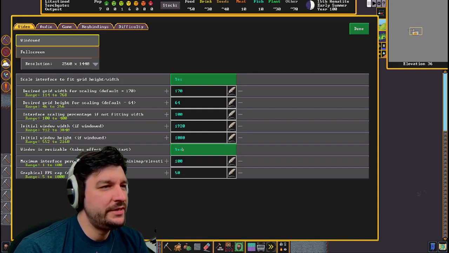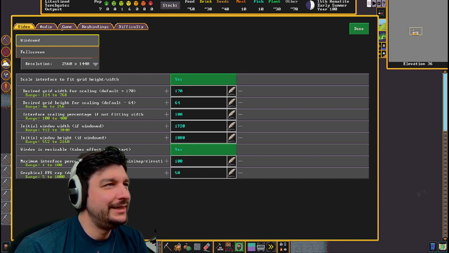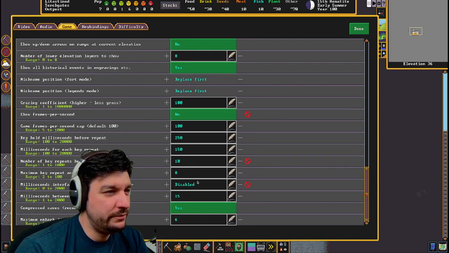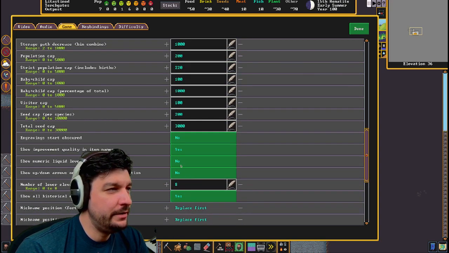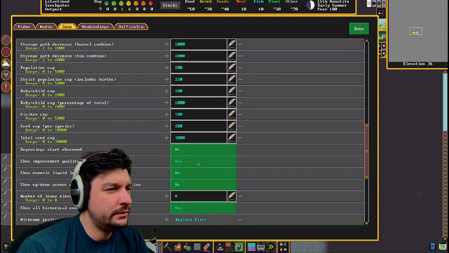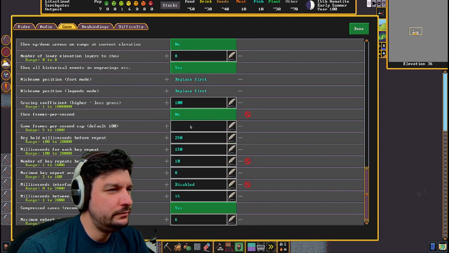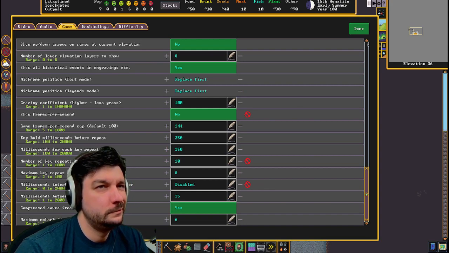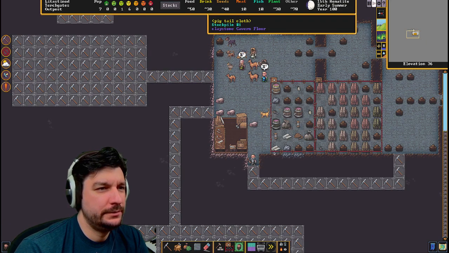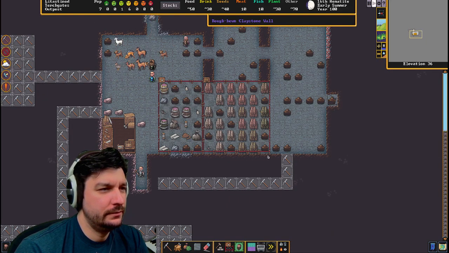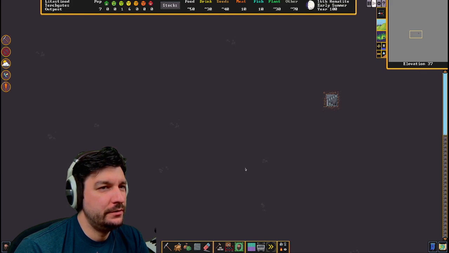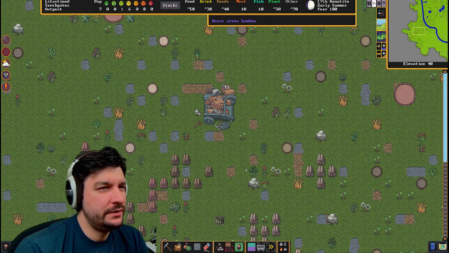Ooh, you know what? What if I set it to my refresh rate? I'm just curious, what would happen if I set it to 144 on that frame rate? So that would be... There it goes. Alright, so they're doing their business.